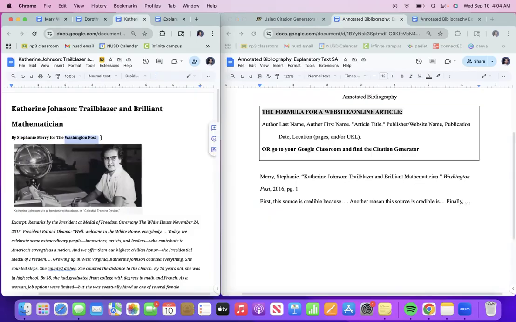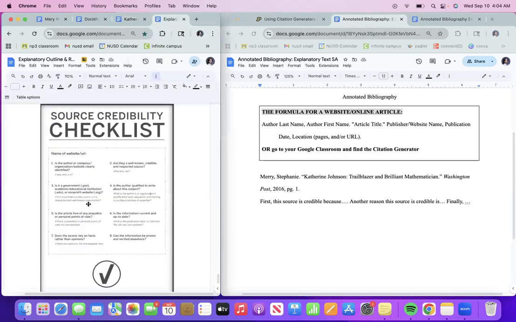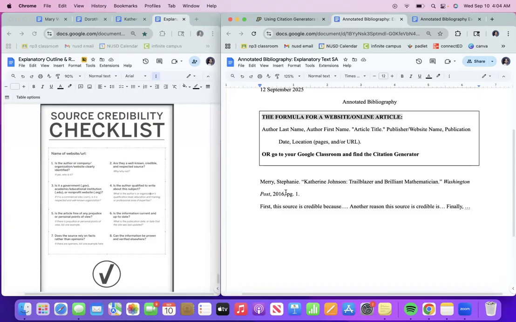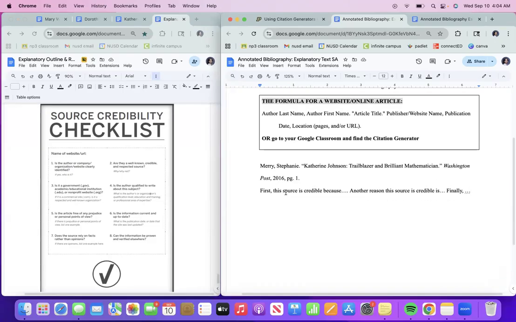So because we know exactly where it came from and who wrote it, that is a reason why it's credible. Okay? So then I would repeat that process and try to find at least two more reasons of why this source is credible. And just by doing that, you should have one entry in your annotated bibliography.